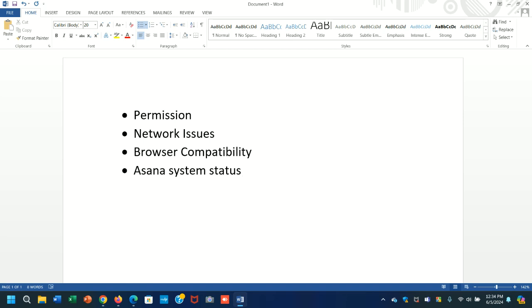The fourth one, Asana system status. Sometimes Asana may be experiencing outages or technical difficulties. So visit Asana's status page or their Twitter account to check for outages.